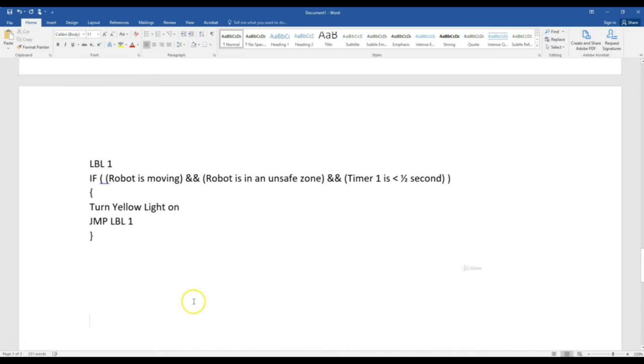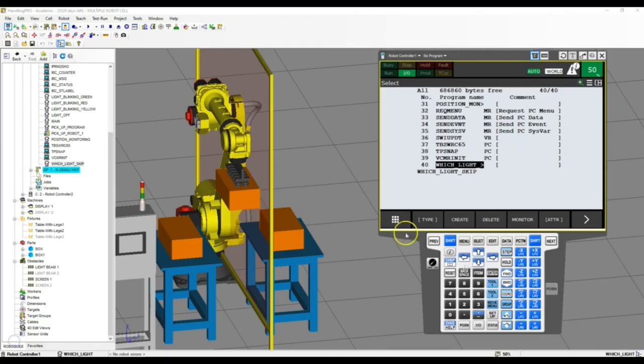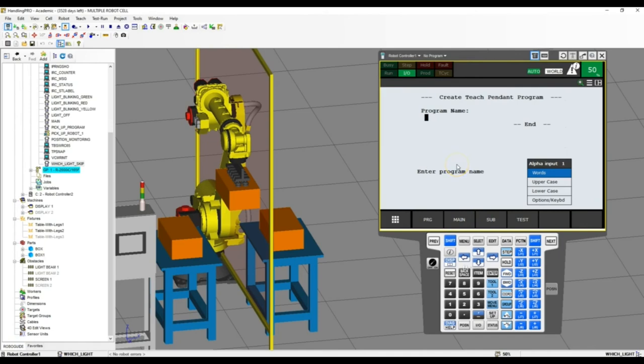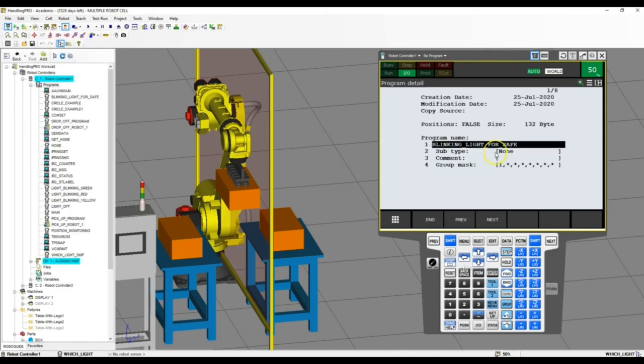So let's actually go in here and start creating our program. Inside RoboGuide, let's go create, and let's create a program called Blinking Light. We'll call it for safe. And then we're going to go to detail because this is a non-motion. We're going to just blink a light and do digital outputs and digital inputs. We're going to go to group mask and we're going to go to an asterisk.